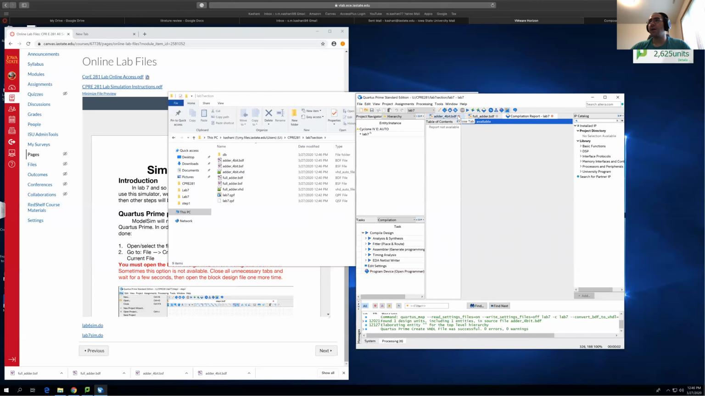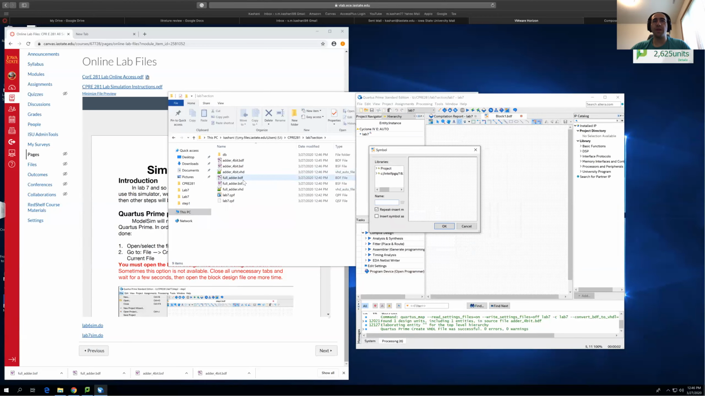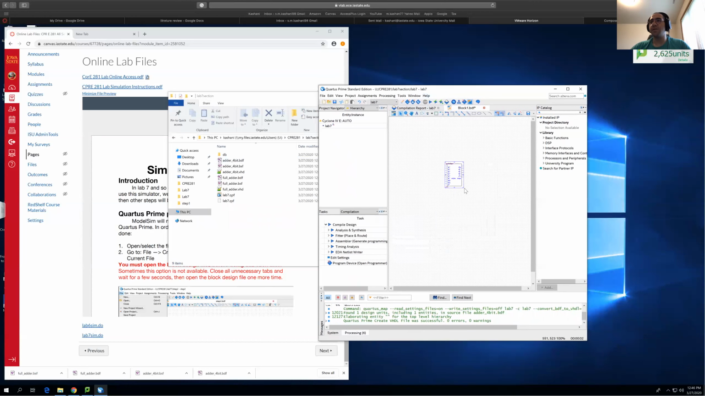And we'll just get rid of these. And I will go and create a new block diagram file here. And from the symbol that we just updated for the 4-bit adder, I'm going to use it to do the lab7.